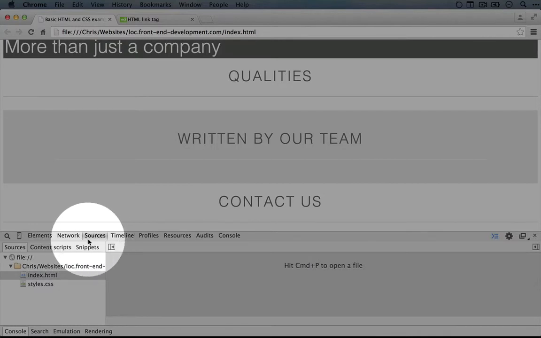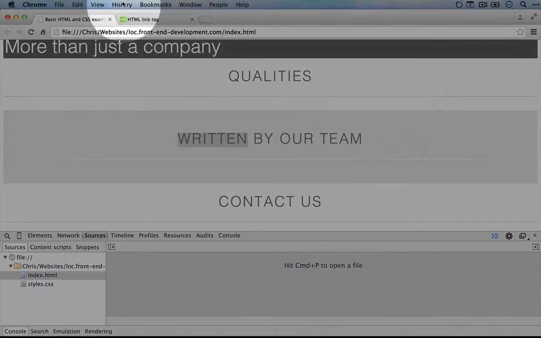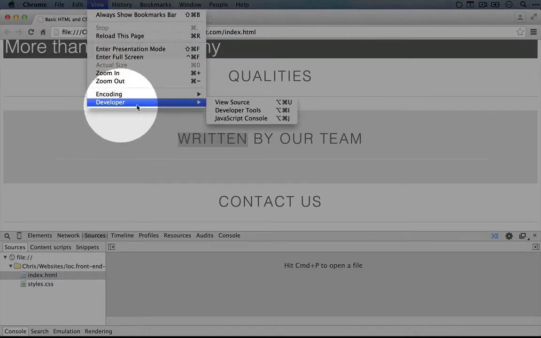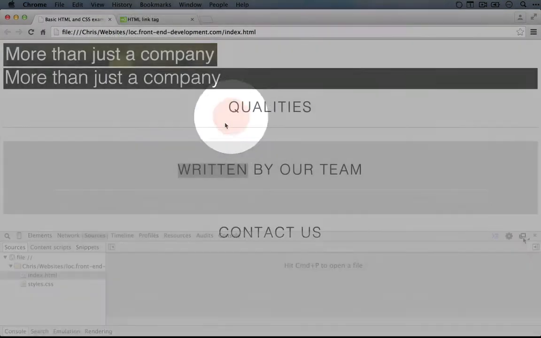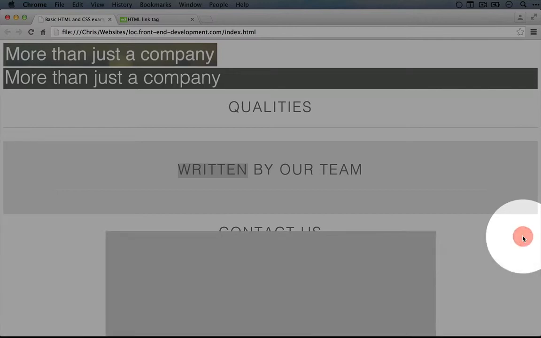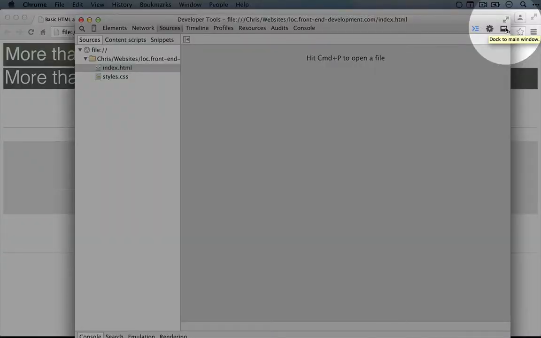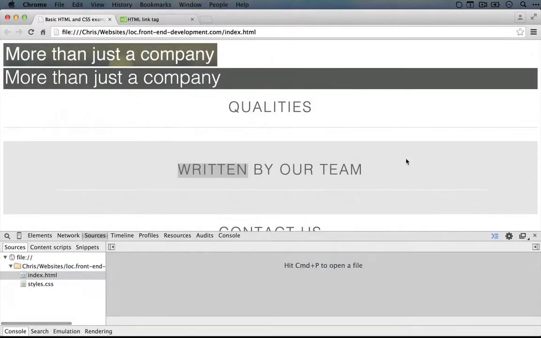And you can open it up at any time by right-clicking an element and selecting Inspect Element, or you can go up to View, Developer, and Developer Tools. If you have a bigger screen, you can also separate this out from the main window by clicking this button, and this will give you some additional real estate to work with. Because we're working on a smaller screen right now, I'm going to dock it to the main window.